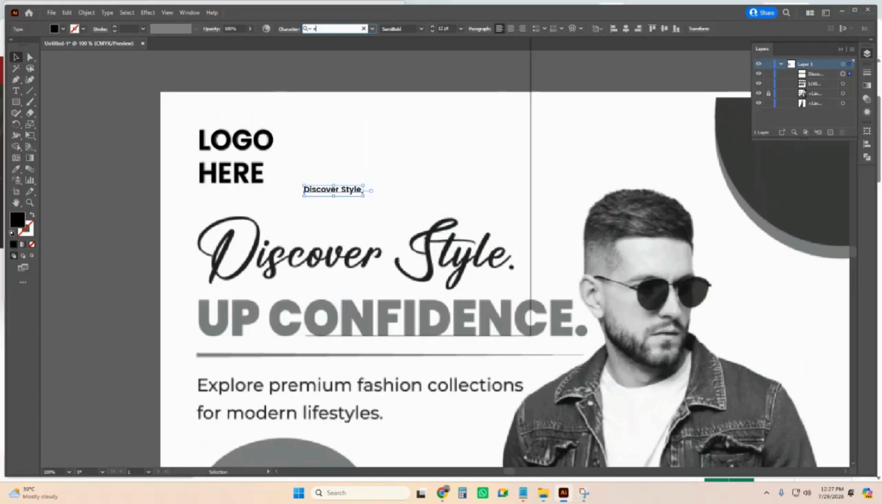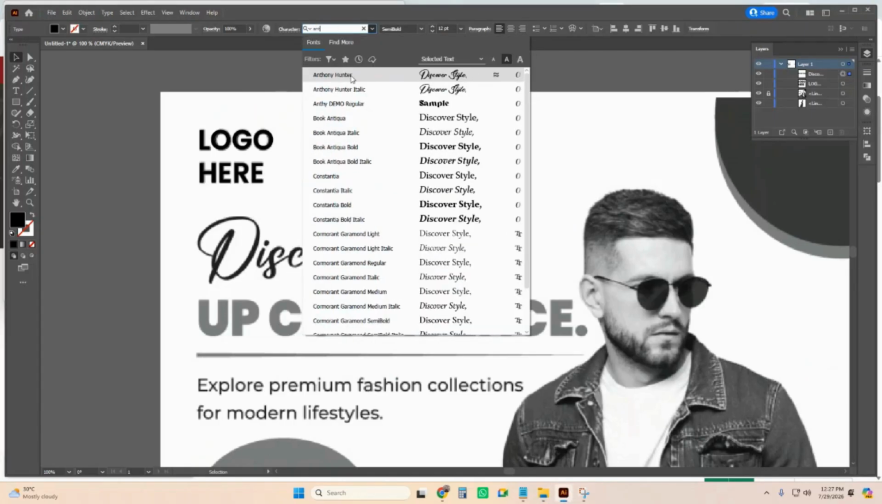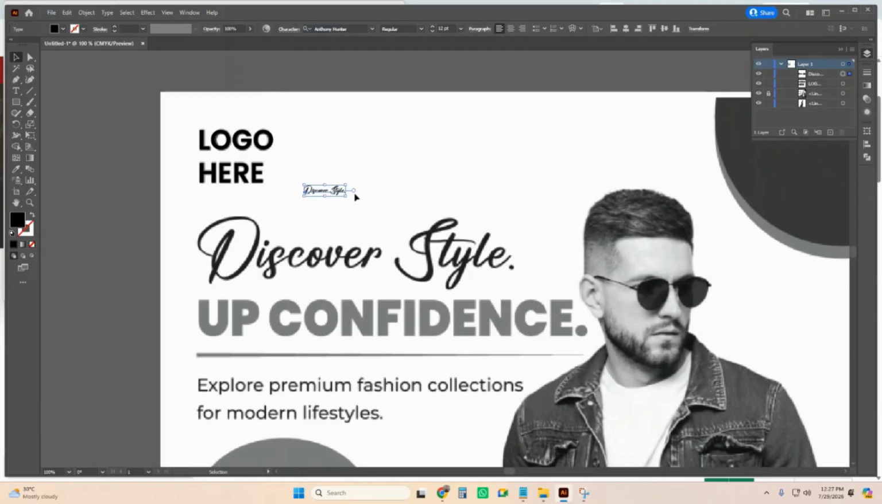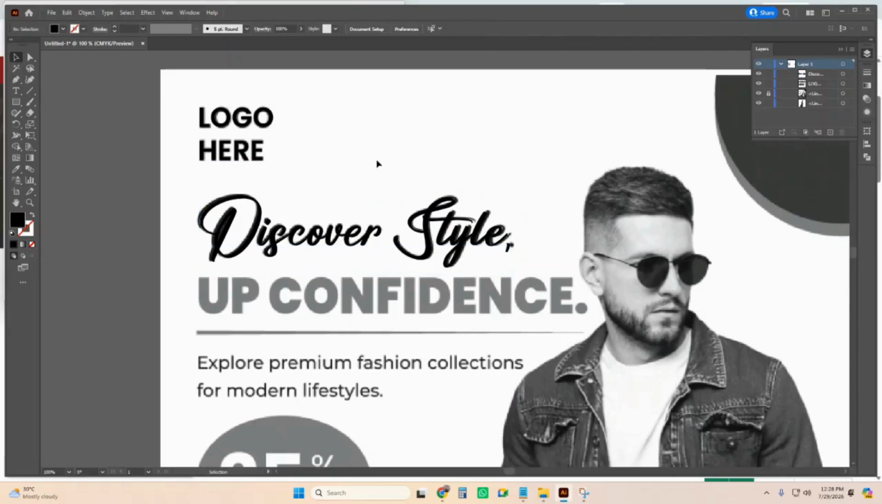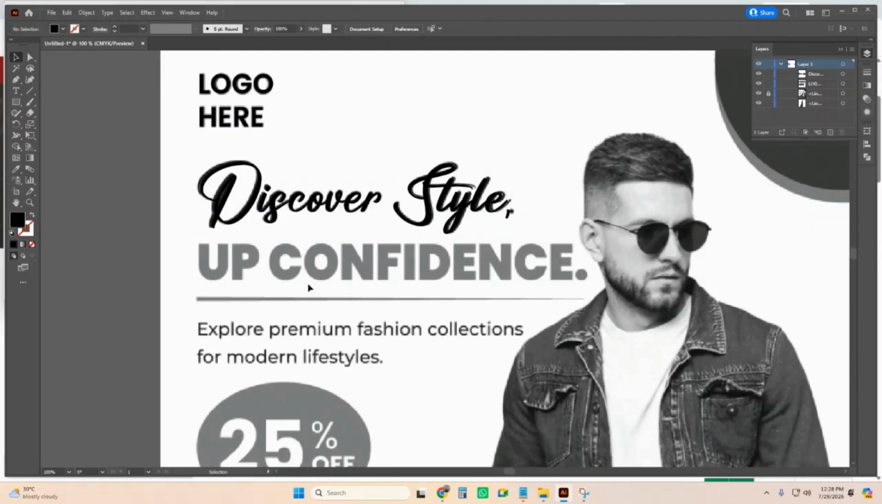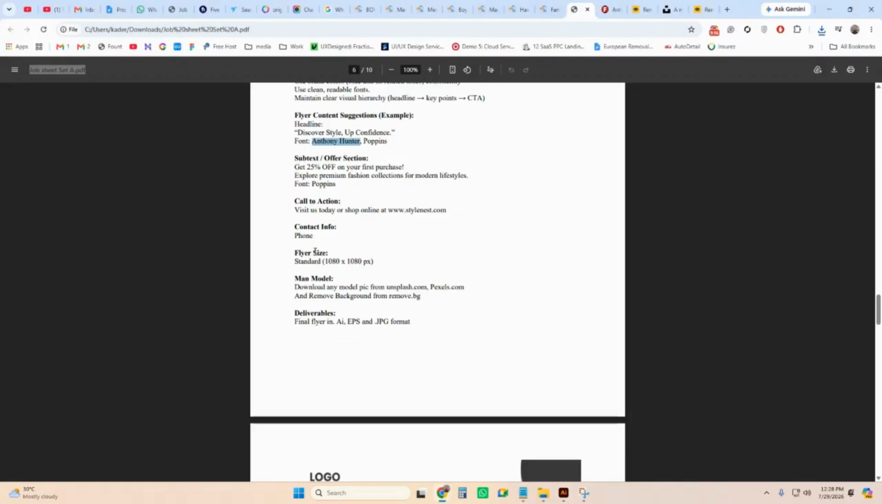Now I'm trying to find Anthony Hunter, and it's here. Make it a little larger. Press shift and hold, and click here, or you can use it from here, 90. Okay, this is done. And now up conformance, you can copy the text from here.